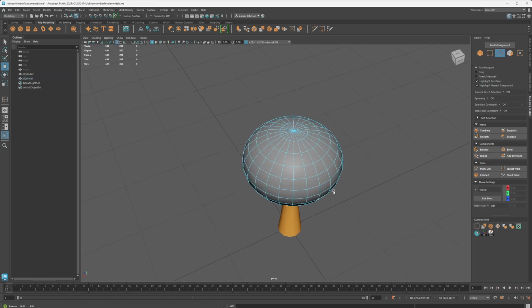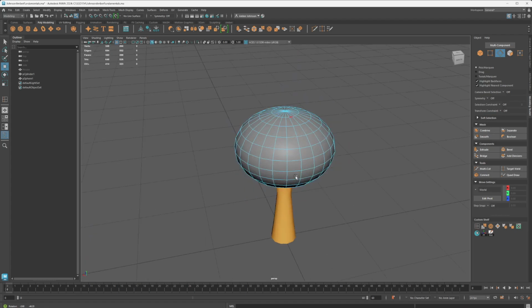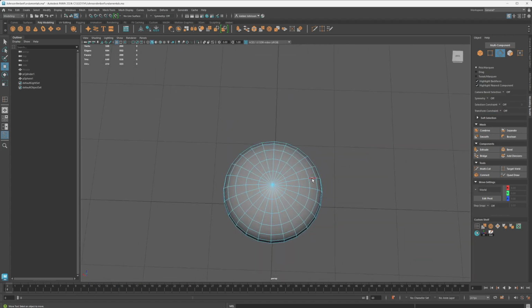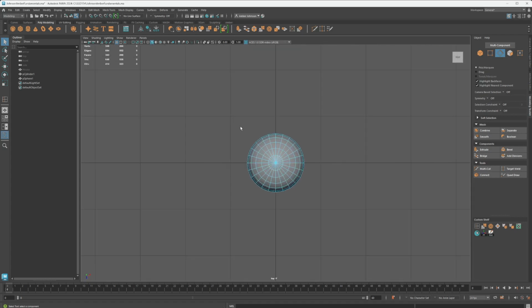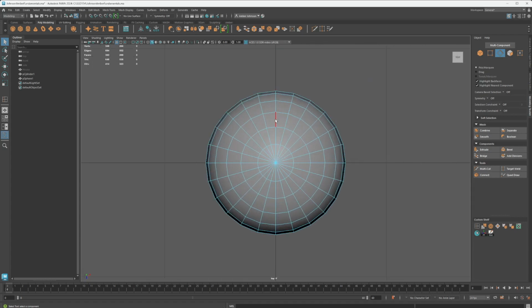I kind of want to give it a little bit more of an interest too. It's very round, and trees can have a lot more shape to them, so watch this. I'm going to get my select tool. I'm going to double click. I'm going to go to my top viewport. I'm going to double click. It's going to select this edge all the way around. I'm going to double click this one, and this one.